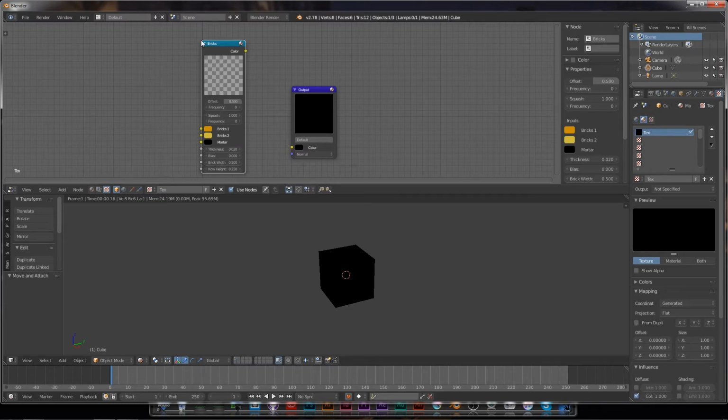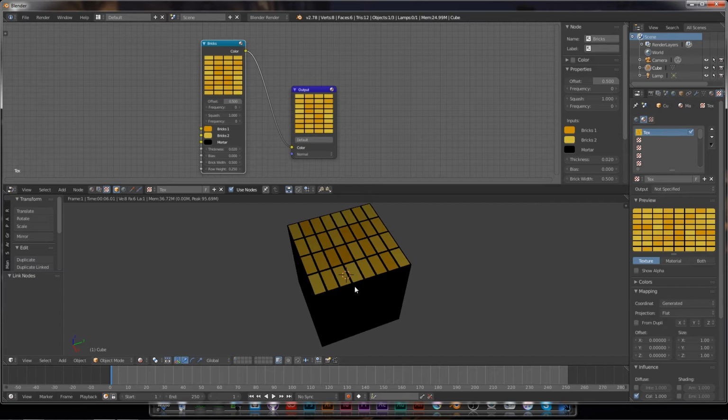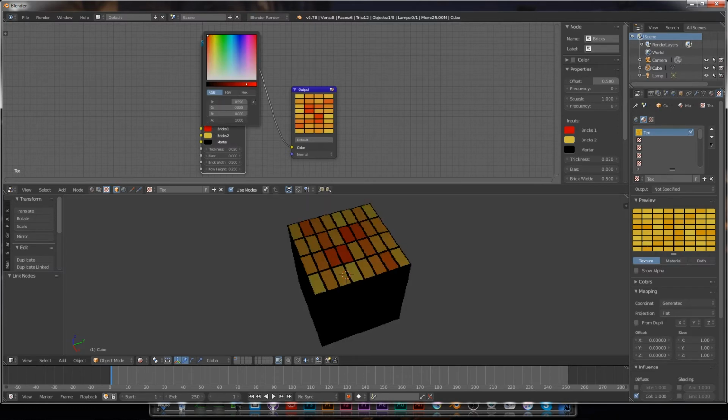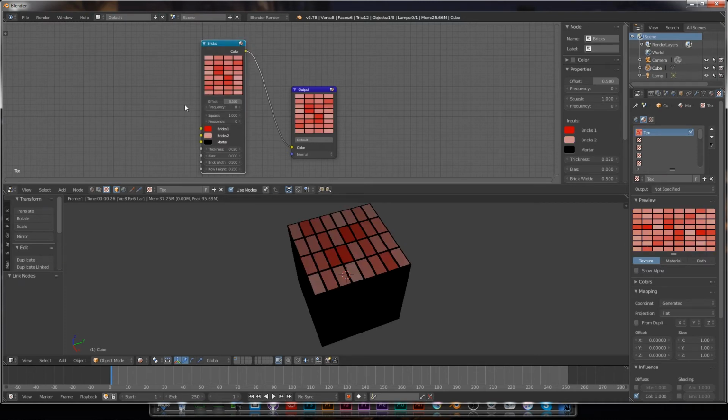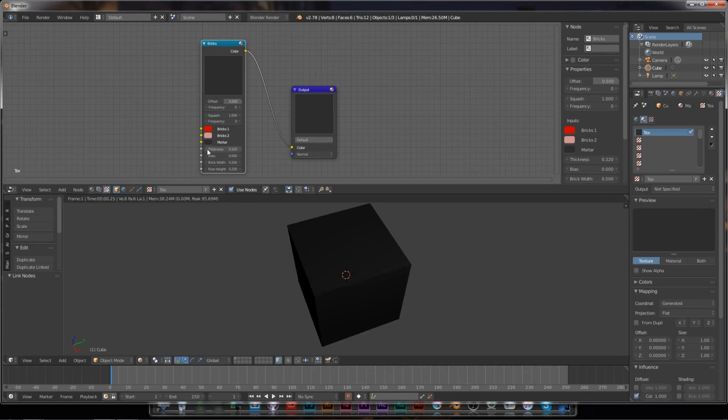Now all we need to do is left click and connect the color output from the bricks node to the color input of the output node. Notice that we can now see the pattern on the cube. We can change the color of the bricks, and we can also change the mortar. And we can change the thickness of the mortar as well.